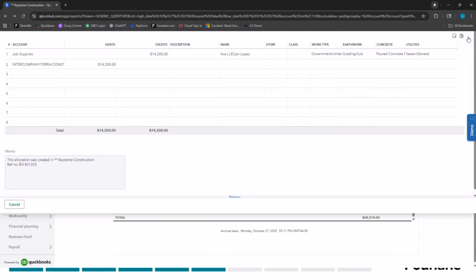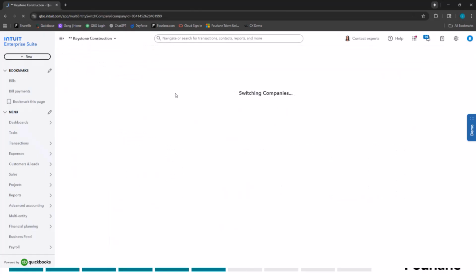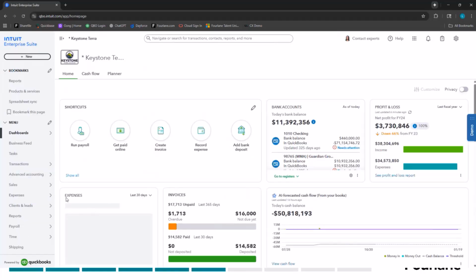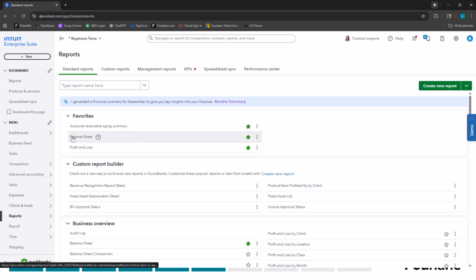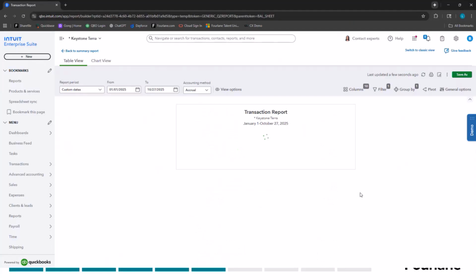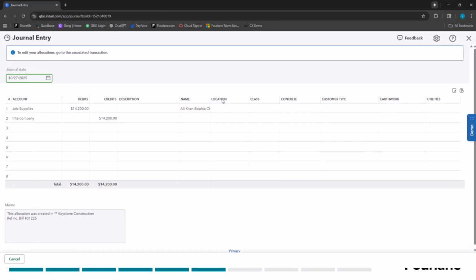So now I can also go over to Keystone Terra. Let's go look at the balance sheet over there real quick, just to show you how this comes over. And let's go down here. So here's my, some big numbers there. So here's my intercompany. Click on that. And here also you can see that 14,200.